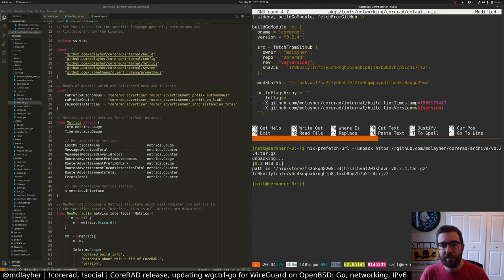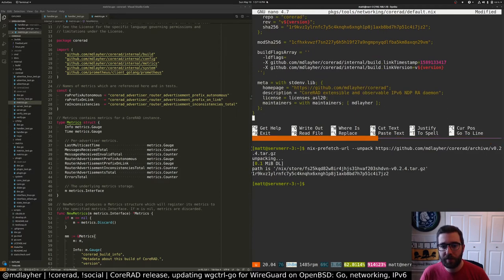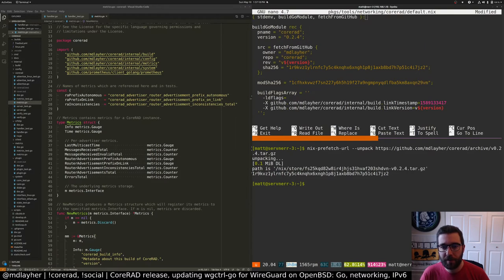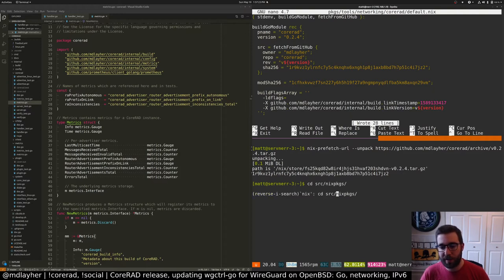So now that I have this, I save this. Yes, those are still correct. This is all still correct. I am the maintainer. We save that file, we cd into nixpkgs, and we will do a nix build.